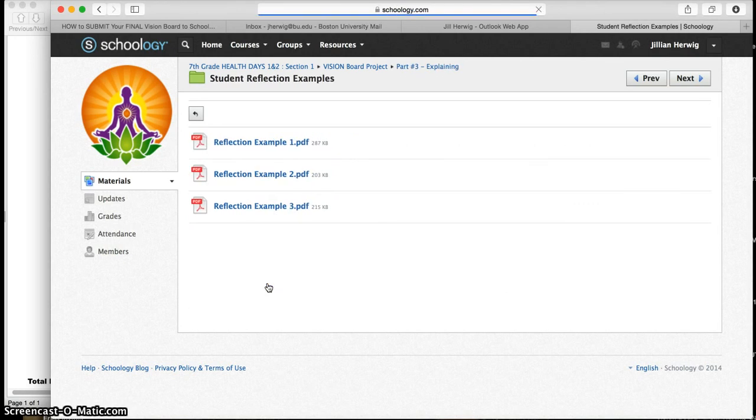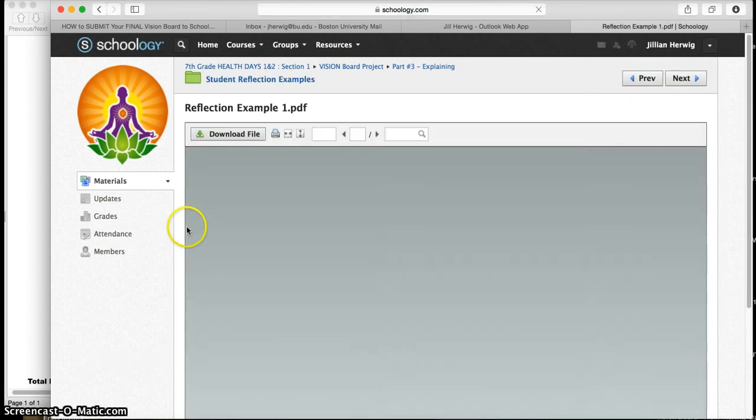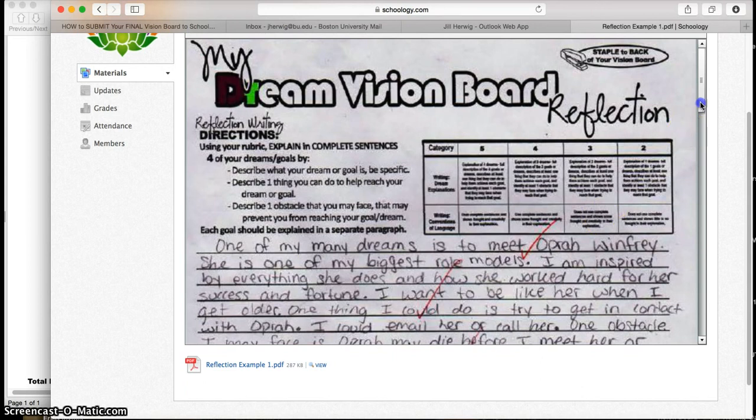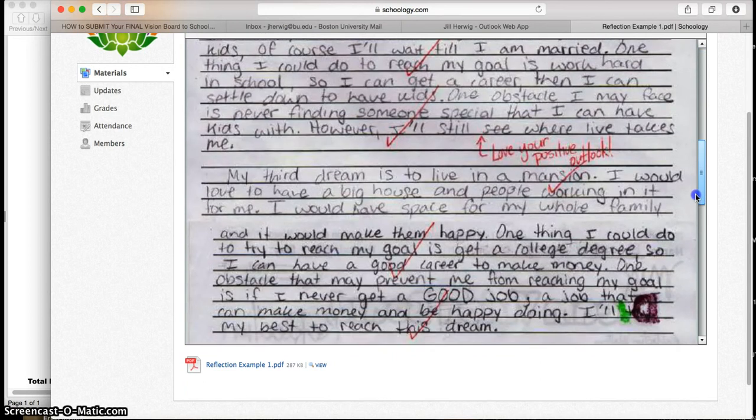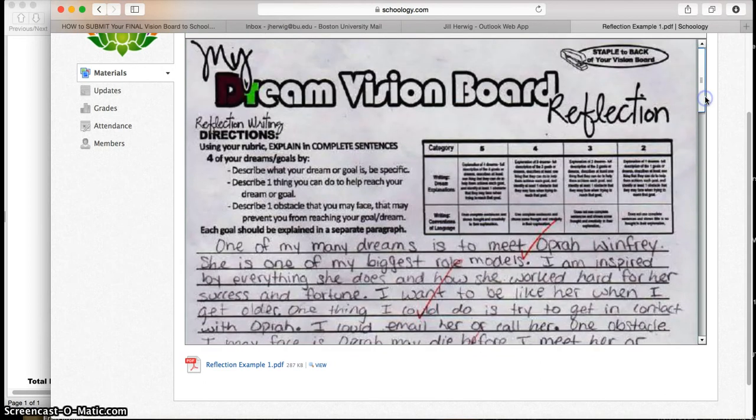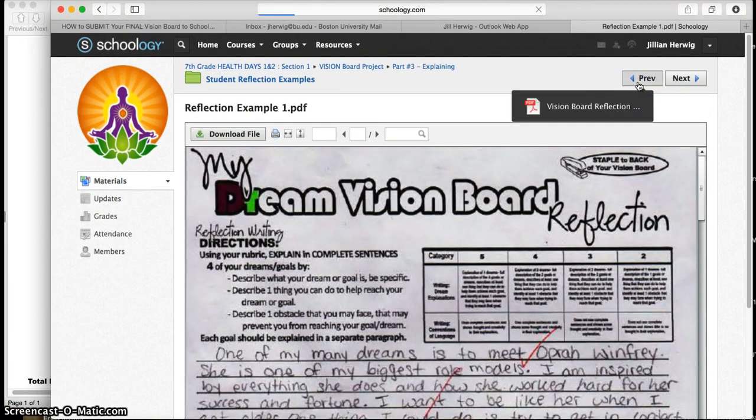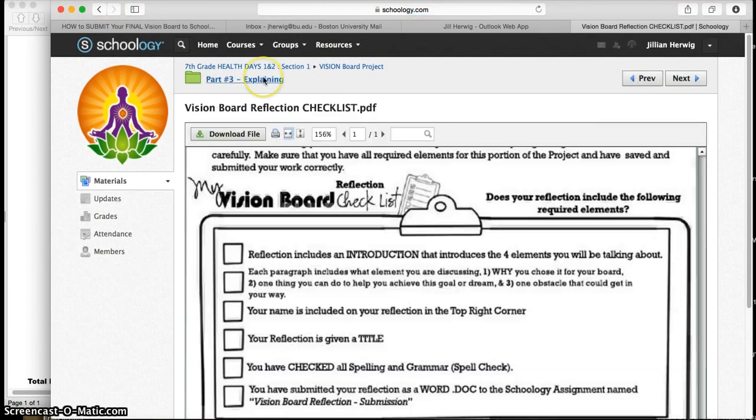Also, I've provided you with some student reflection examples. If you look in this folder, there are some files that you can open, and they will show you some examples from last year, the actual written assignment that these students have done and how they have chosen to explain their project. I wanted to give you everything to help you be successful in getting an A on this project. So let's go back to our actual folder.